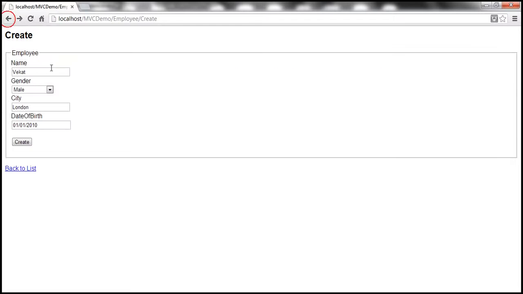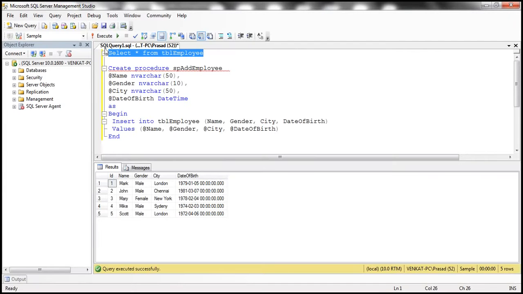So what do we actually want to do when we click on this button create? We want to take this employee data from this form and then save it to this database table TBL employee. So obviously the first thing to do is to create a stored procedure. So here I am creating a stored procedure. The name of the stored procedure is sp add employee, and obviously to add employee data to this table we have to have the input parameters, for name, gender, city, and date of birth. But notice that we are not having an input parameter for ID because ID is an identity column which is going to be auto computed.